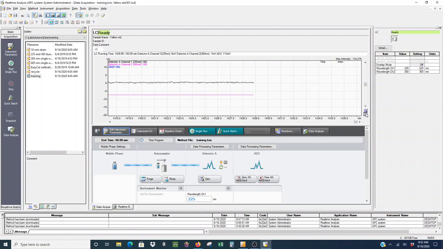I'm going to zoom out, and while I set up our batch, I'm going to zero both of the detectors and let those get back to zero. Do that here. Sometimes you'll see a little bit of this change up in the window, so you'll see this actually will go back to zero. There you go. And then we can zero AD2 as well.